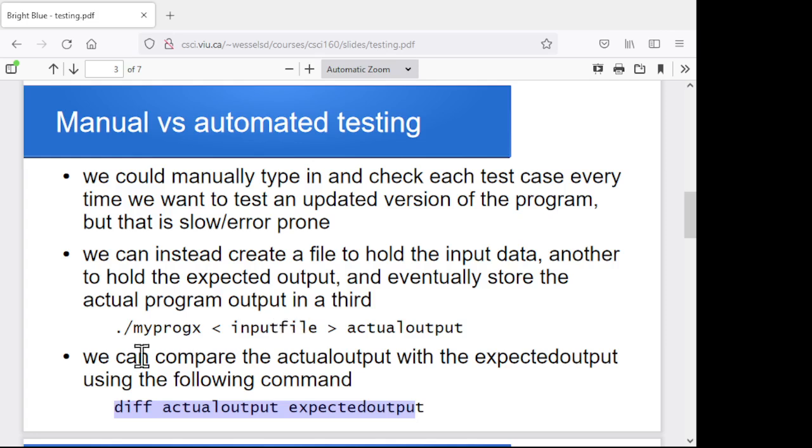Eventually, we'll look at, say in 265, for instance, the software engineering course, putting these into scripts someplace where I can have essentially another program, another script, that just goes through and runs all of my test cases all at once.